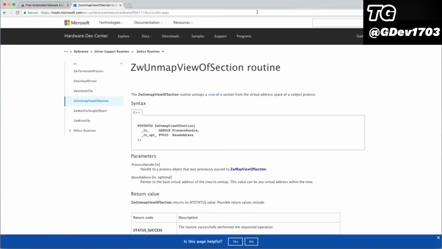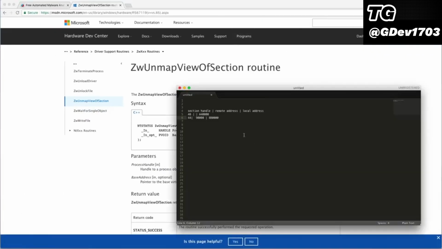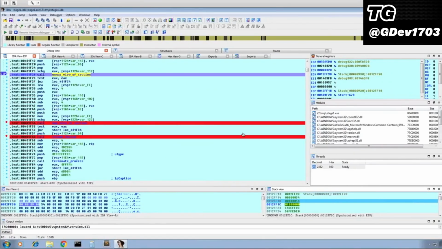So let's pop back over to our notepad, and I'm just going to mark down unmap remote process. Okay. So what that's doing is clearing out a code segment in the remote process.